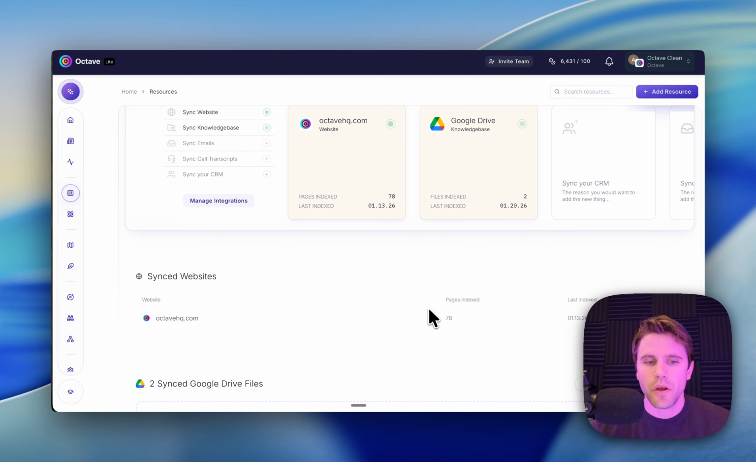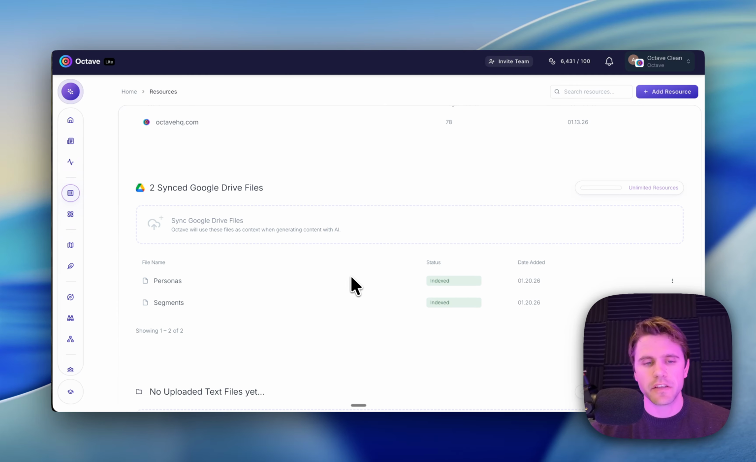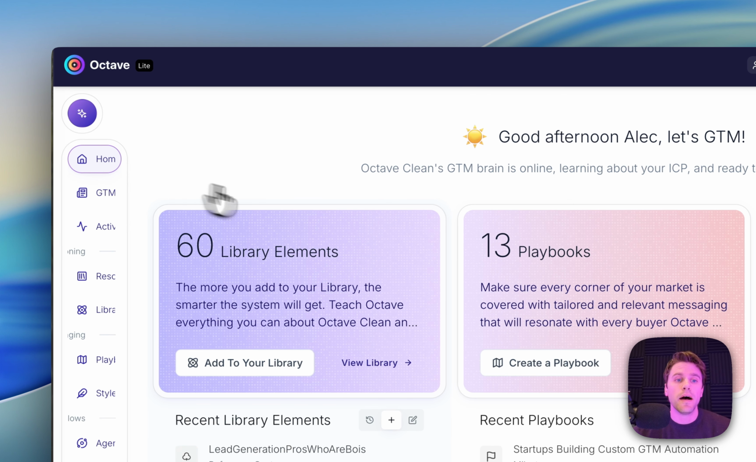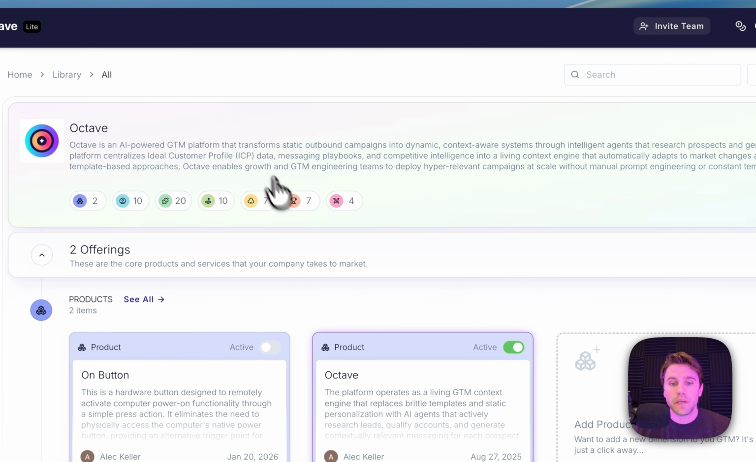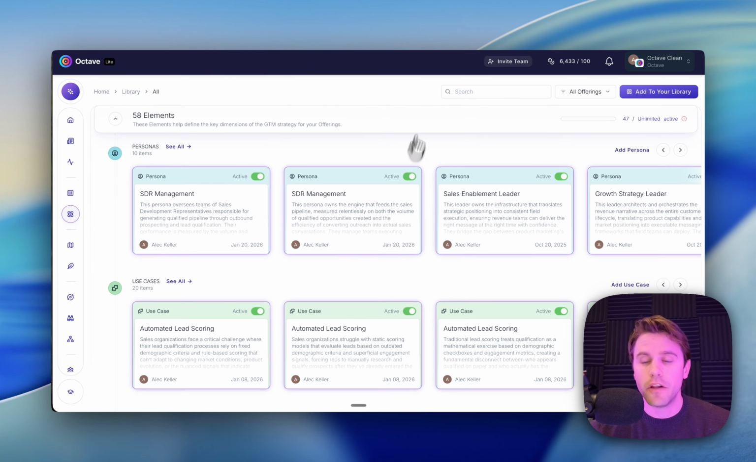And then second, we're going to be able to re-index on those websites and Google Drive files specifically, where we can look for changes and see what's been updated, which can be helpful. Two big use cases. One you can use now, and then another that will be coming soon with another update. But what we can do now is use these resources when creating different elements within our library.